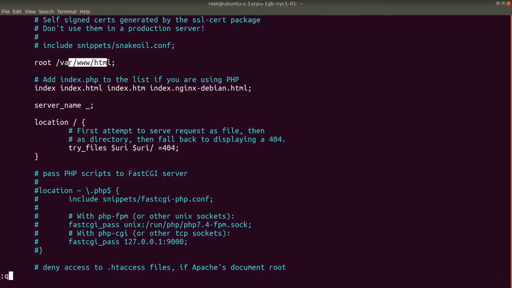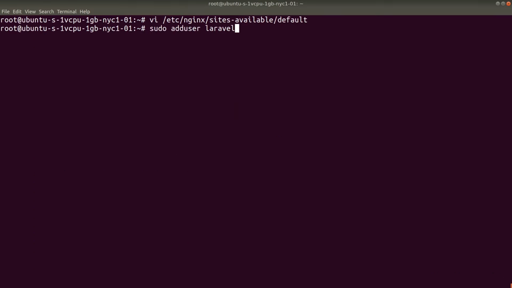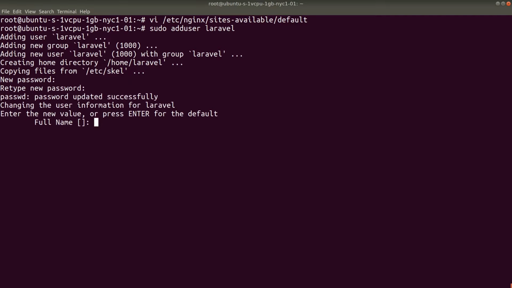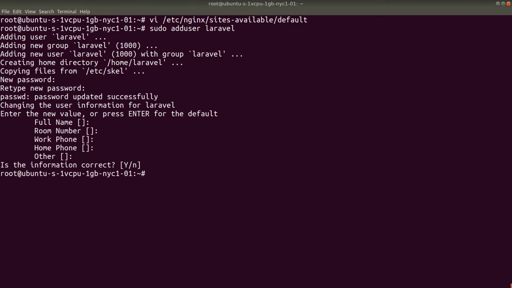So let me just quit this. We'll create a user named Laravel. I'll give it a password, and we can just hit enter on all of these. And we should also give the sudo privileges to this user, because we want that user to access all the root permissions by using the sudo command.